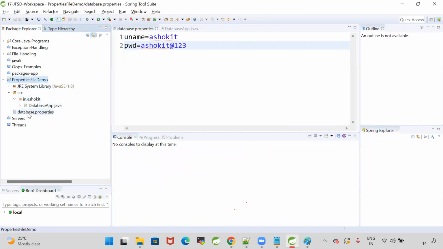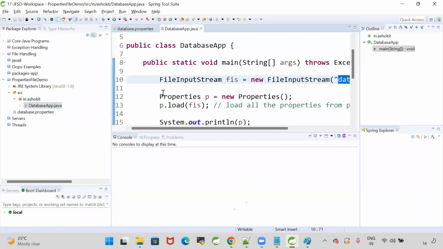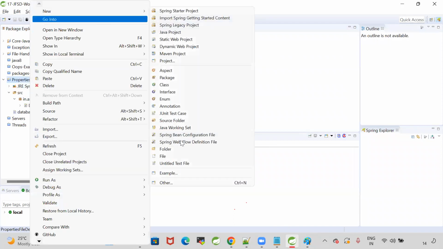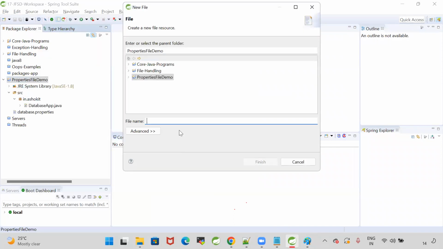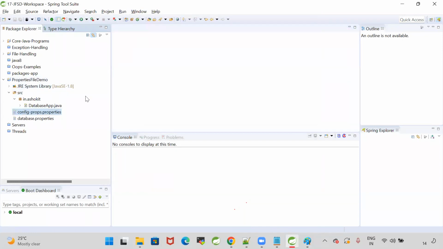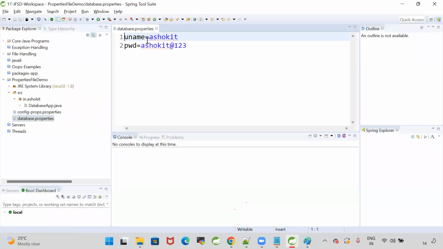Inside the project, I have created a file. Inside the src, a package. In that package, my class is available. Right click on the project folder, new file. You can give any name for the file, like config props dot properties. I have given the name as database.properties. In that file, I am configuring the data as key and value. Key is equal to value.